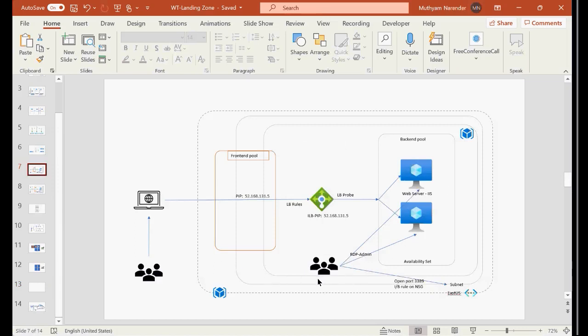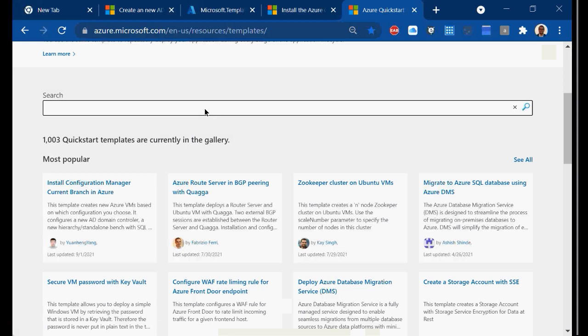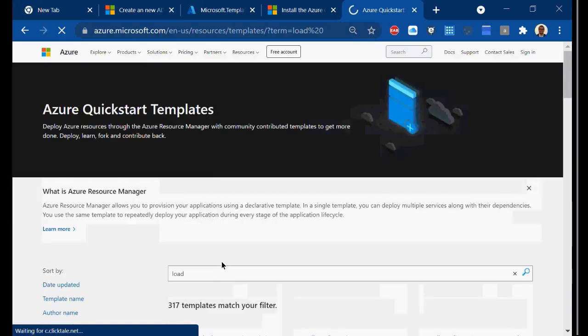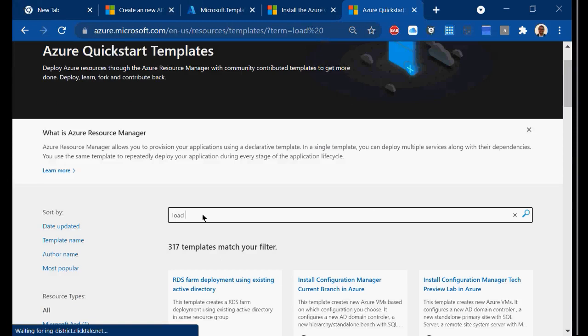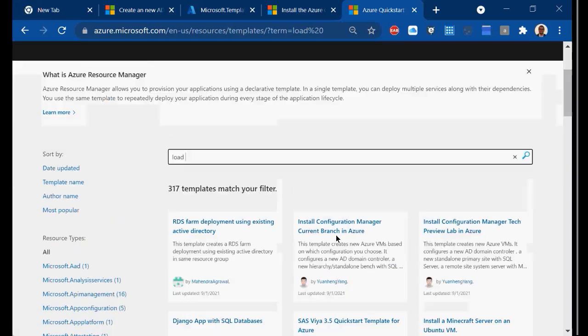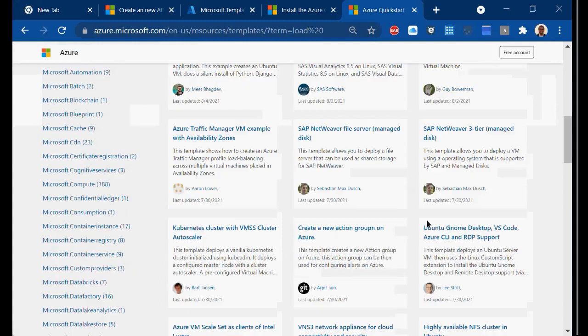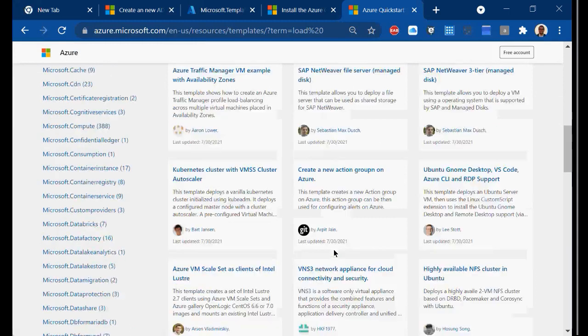Means whatever model you are designing, whatever you are thinking of deploying, right? So here, assume that I want to deploy this model, right? If I want to build a backend, a load balancer model, definitely I can come here and look for the load balancer. Whatever you are thinking of building, first search for it here. Right? So here you need to look for what solution you want to deploy.